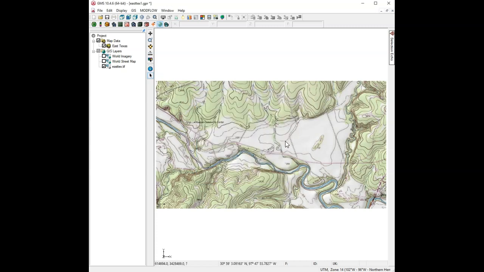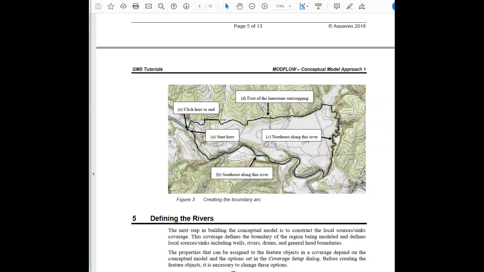As we mentioned in our last exercise on the Big Lake exercise, it's a good idea when you start out building a model using the conceptual model approach to start by creating a boundary coverage, which is just a single arc that goes all the way around the perimeter of your model. The reason you do that is then you can make copies of that boundary coverage and use that for your other coverages to ensure that you have the same boundary on all of them. And so here are the instructions.